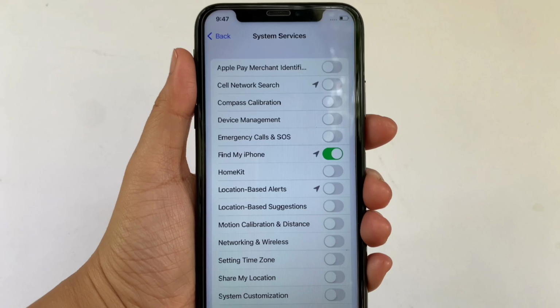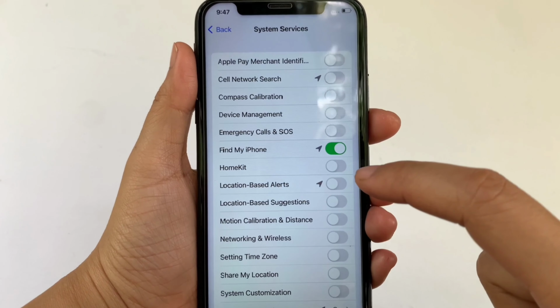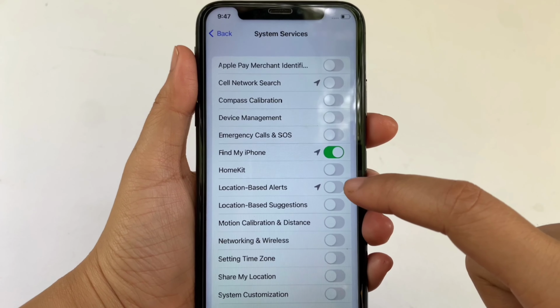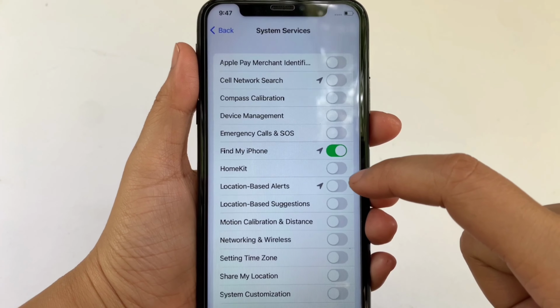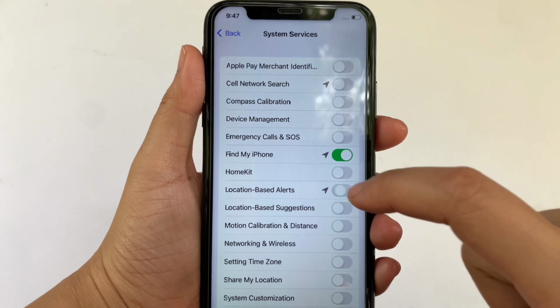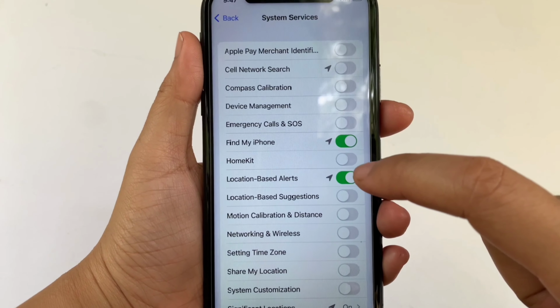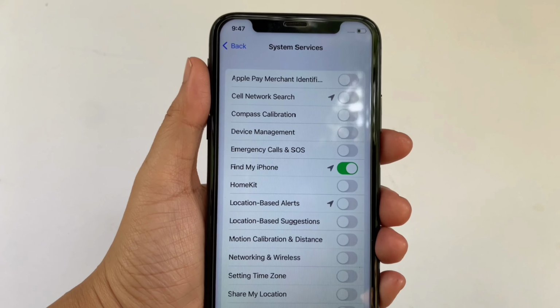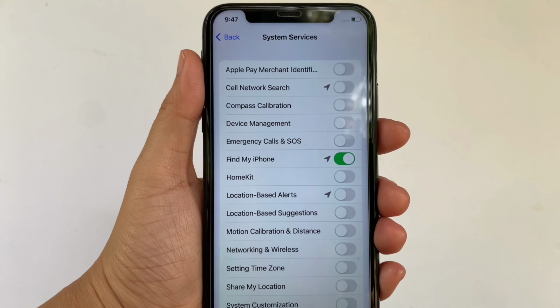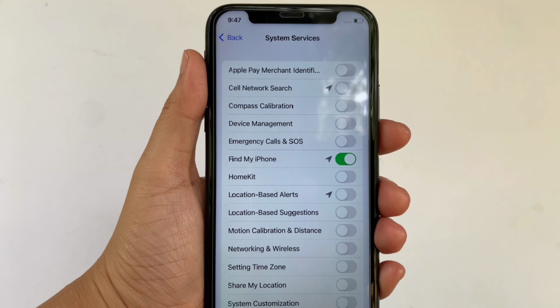Then in System Services, find Location-Based Alerts, and as you will see, there's a switch button on the right side of it. Then all you have to do is just click it to enable until it becomes green. And if you want to disable, just click the switch button again. And that's it. We have successfully turned on and off location-based alerts and system services on iPhone X.